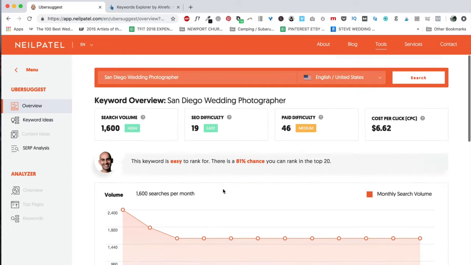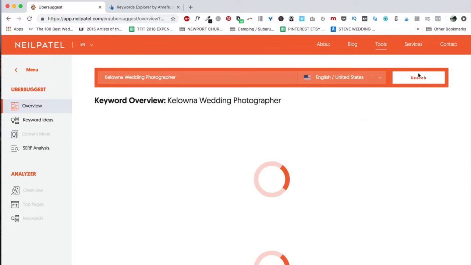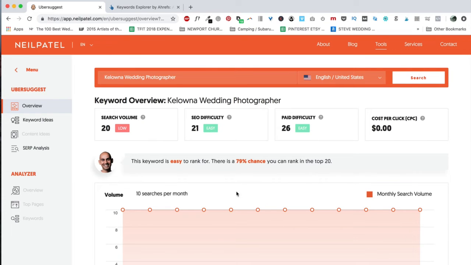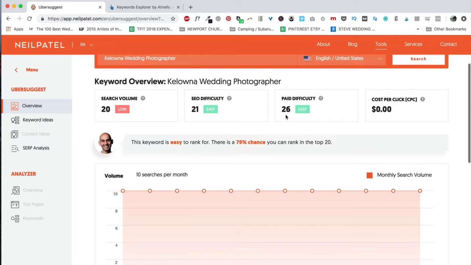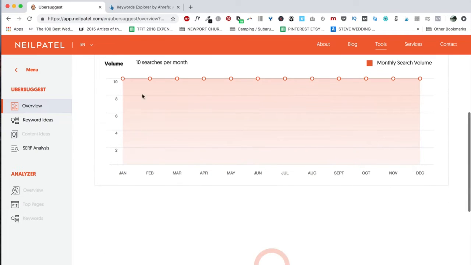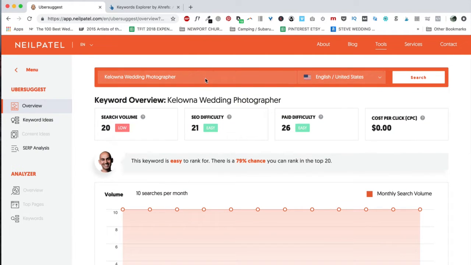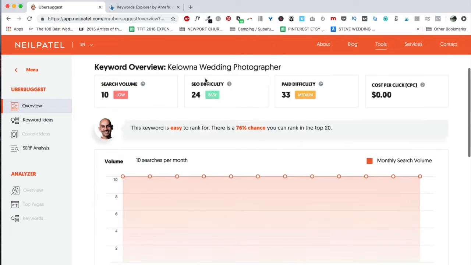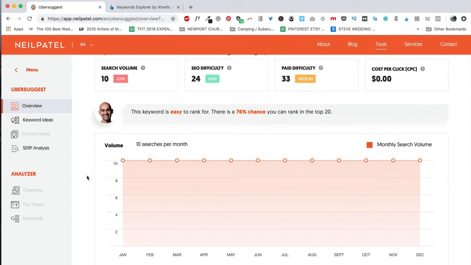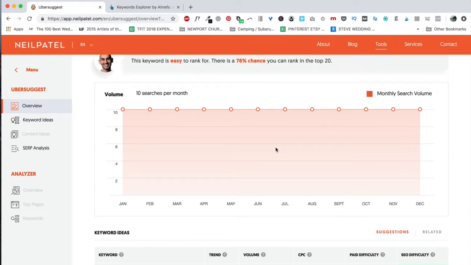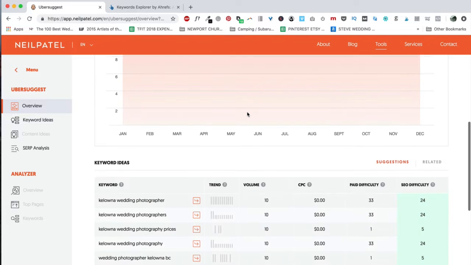So if I were to type in the hometown that I'm from, so I put in Kelowna wedding photographer instead, and I search right there, it's going to pull up SEO difficulty. Interestingly, it's slightly harder than San Diego, but paid difficulty, no one is paying for paid ads. However, the search volume is only at 10 searches per month, and that's just not accurate. I know that because I already rank for this term, and I have probably 200 visits per day just from the different terms that I rank for. So I know it's higher than 10 searches per month. So don't feel like if your term isn't searching that much that is actually accurate.